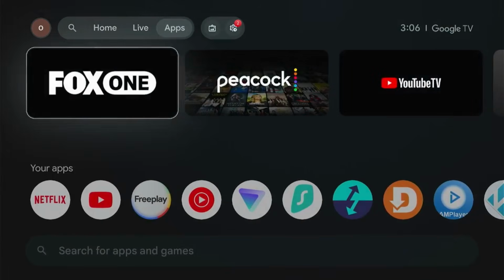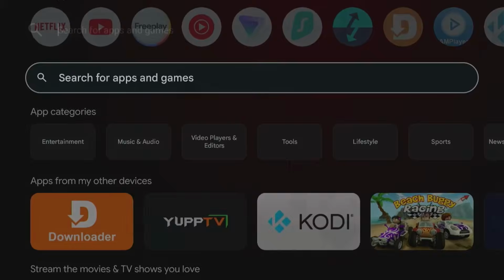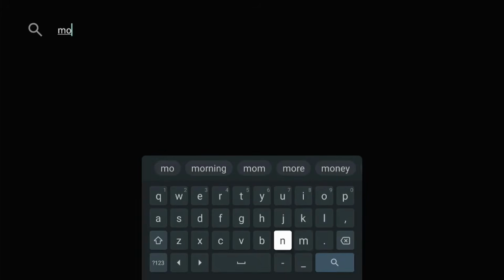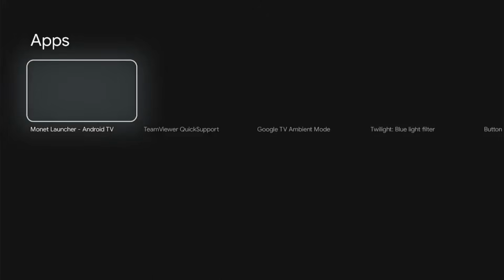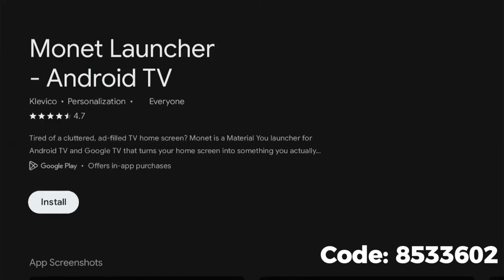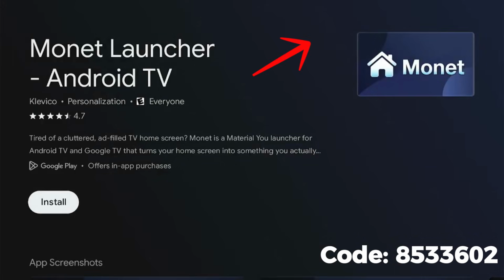Head over to Apps and then select the search bar. So today we'll be installing the Monet Launcher. So I'm going to be typing the whole thing here. Results for Monet. This is the app you need to be installing, the Monet Launcher. If for some reason you cannot find or install it from here, then you can easily sideload it using the downloader code 8533602. You can check out the video suggested for it right here.